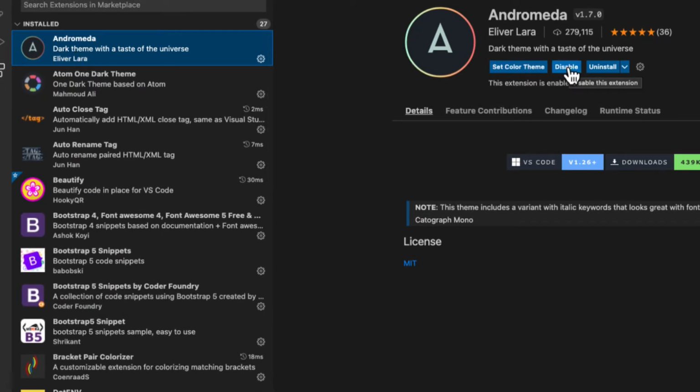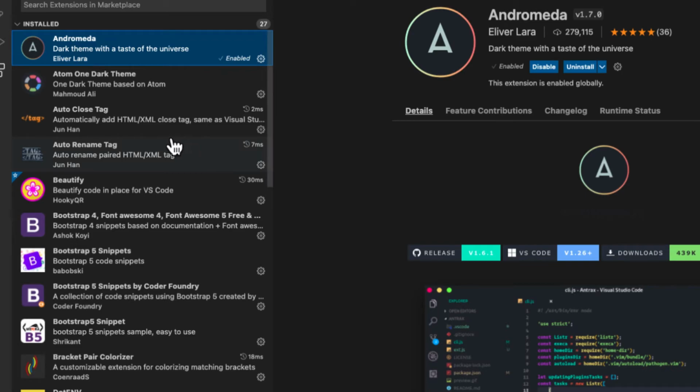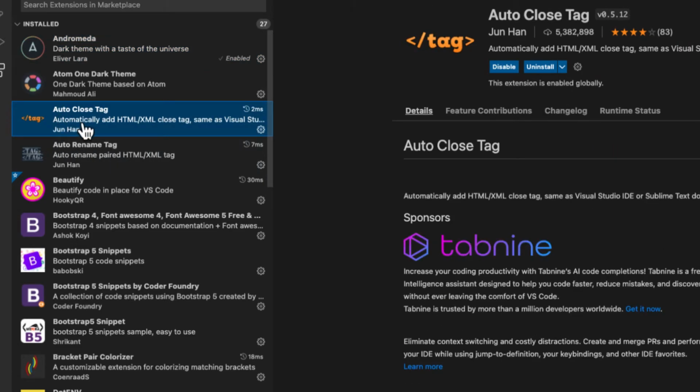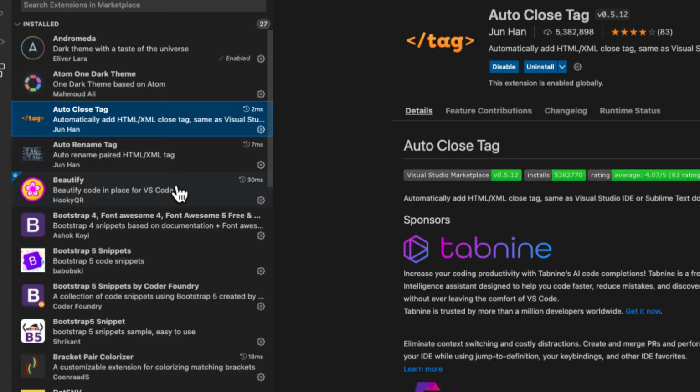For example, I have it. When I click on this, I just click on enable or install and you're good to go. Then you need to install this package, so search for auto close tag. Click on that and install.